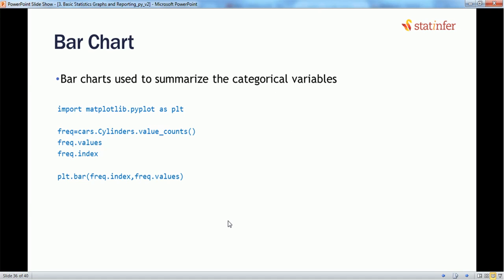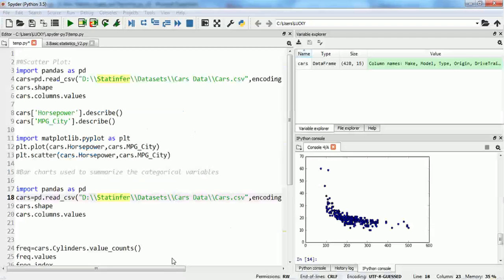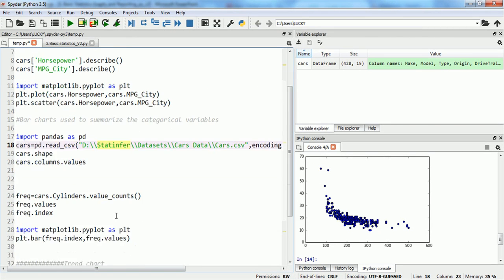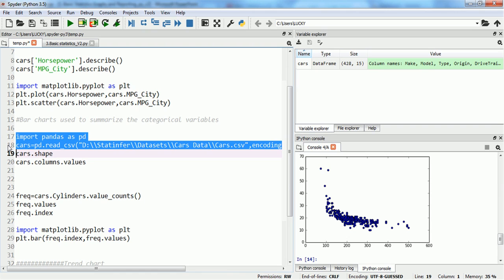Next is the bar chart. Bar charts are used to summarize a categorical variable, and we can find the count of each category and plot it in a graph. How can we do this? Let's see. For a categorical variable we will plot a bar chart. Before that we need to find the value counts, or the frequency table, of those variables.